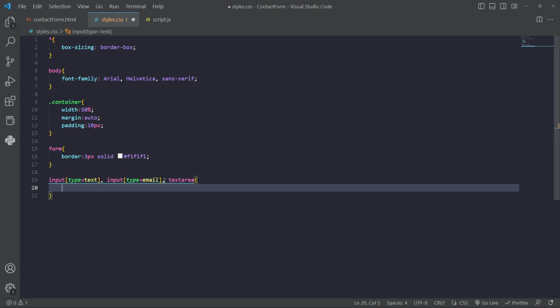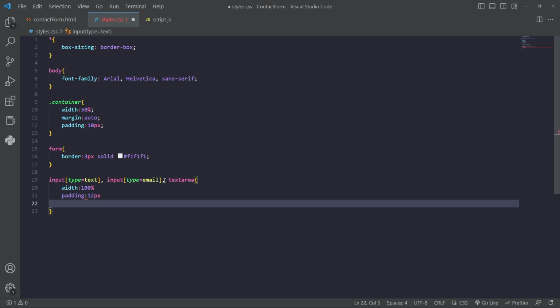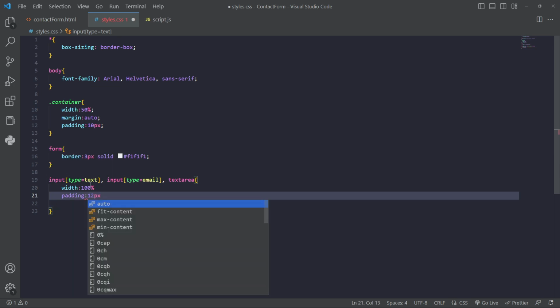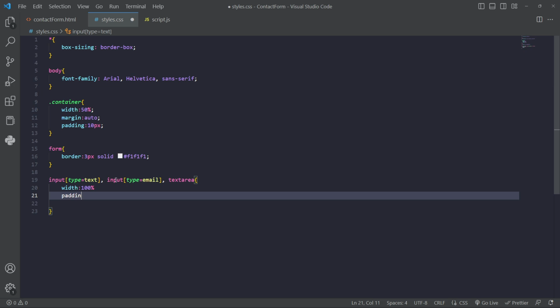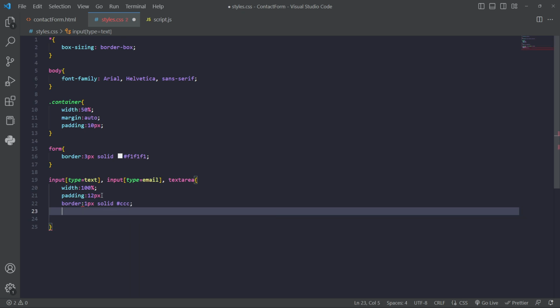So then I'm going to change the width to 100%. We'll have a look at what these do in a second. I'm going to change the padding to 12px. Oh no, I forgot to do that there. Padding to 12px. Then I'm going to set the border to 1px solid and using the colour CCC. Then again, I've not closed it off there.